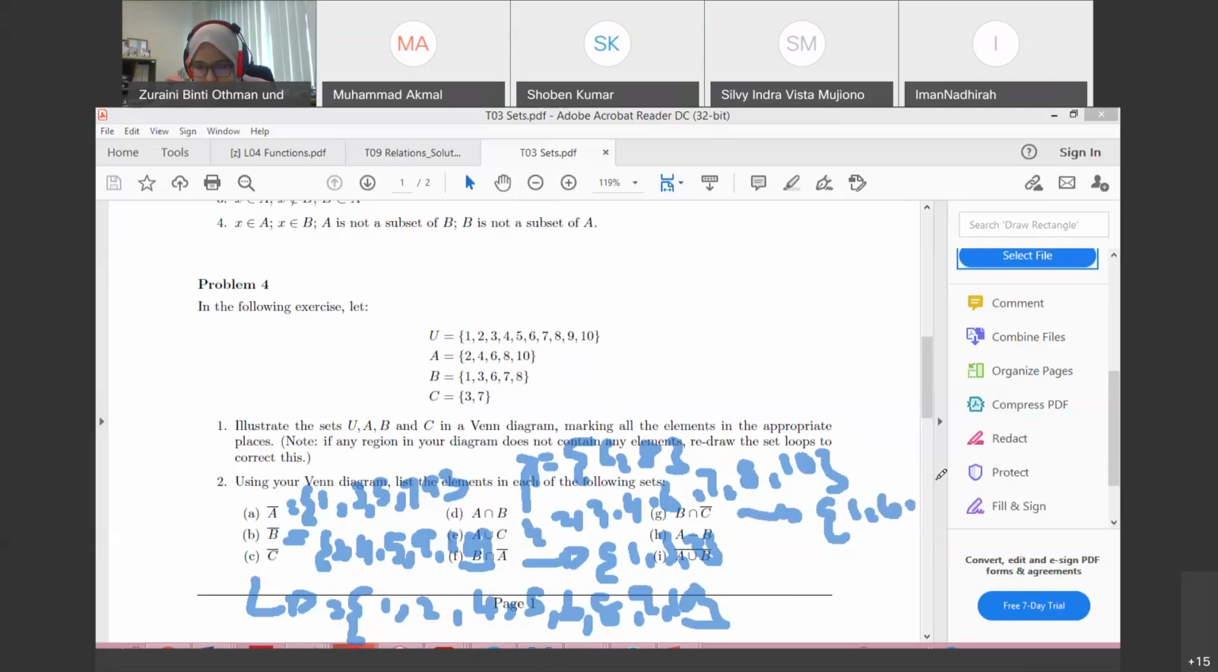8. Okey, 8. Kalau ada yang tersalah kawan-kawan tak sebut, bagi tahu. Okey, so A tolak dengan B. Unsur A kita buang, maksudnya kita tolak yang semua ada dalam B. So tinggal apa je yang dalam A? 2, 4, 10. Okey, 10.